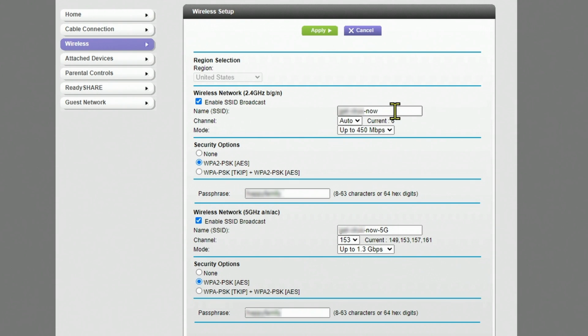And here I have different names for the signal. You see the signal for the network, and here it ends with 'now', okay? And the other one ends with 'now 5G'. So that's the way I see the difference between the signals when I'm trying to connect my camera.